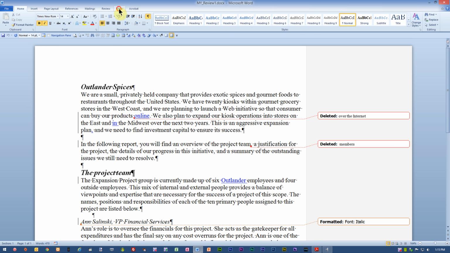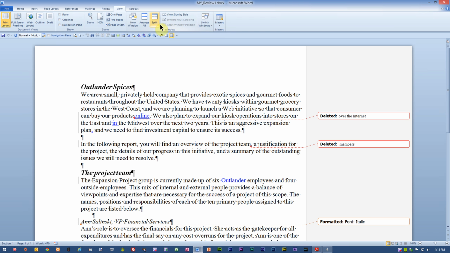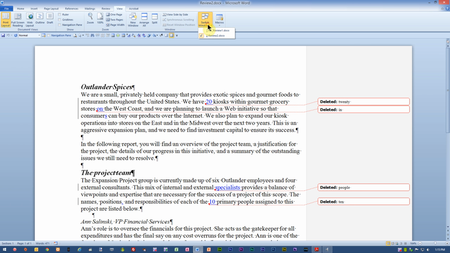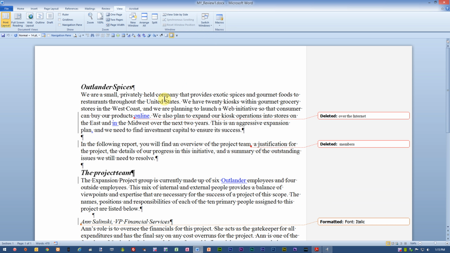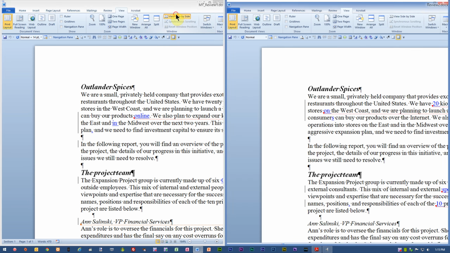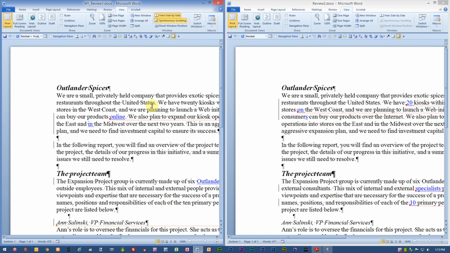If I go to the View tab, out here to the right of the ribbon, I'll see Switch Windows, and I can see that I have Review 2 open, and I also have Review 1 open. So I have both of these documents open at the same time. I can come out here and choose to view these side by side. And when I do, both documents show up.